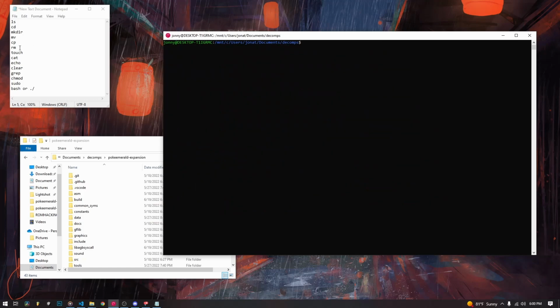So that's move, copy, remove, touch. Cat we've used a couple times there. Cat is going to display the contents of the file inside of our terminal. So like I said, we did file.txt, so cat file.txt is going to display the contents of the file.